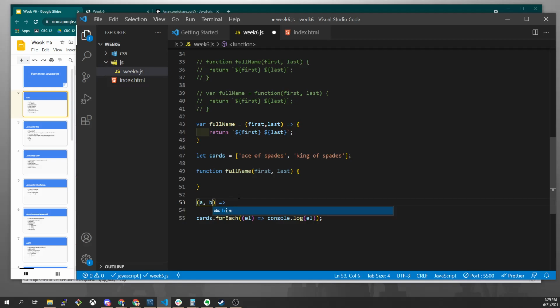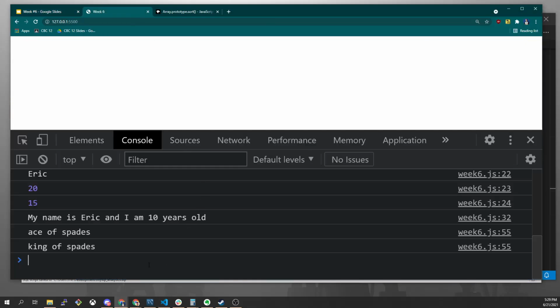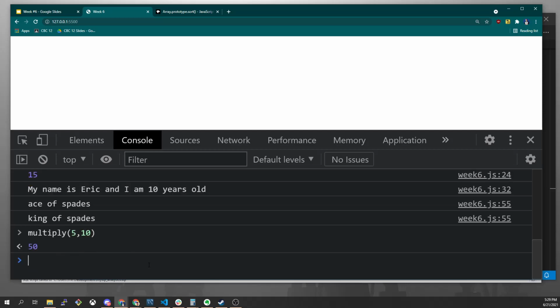Like A, B, right? So if we wanted to build a function, let's do let multiply, right? Equals, and then we can return A times B. Okay, so we've created an arrow function. We've stored it in the variable multiply, and it takes two arguments, A and B. All it's going to return is A times B. So this is the shortest possible thing that we could do with an arrow function, like so, 5, 10, right? And it returns 50.